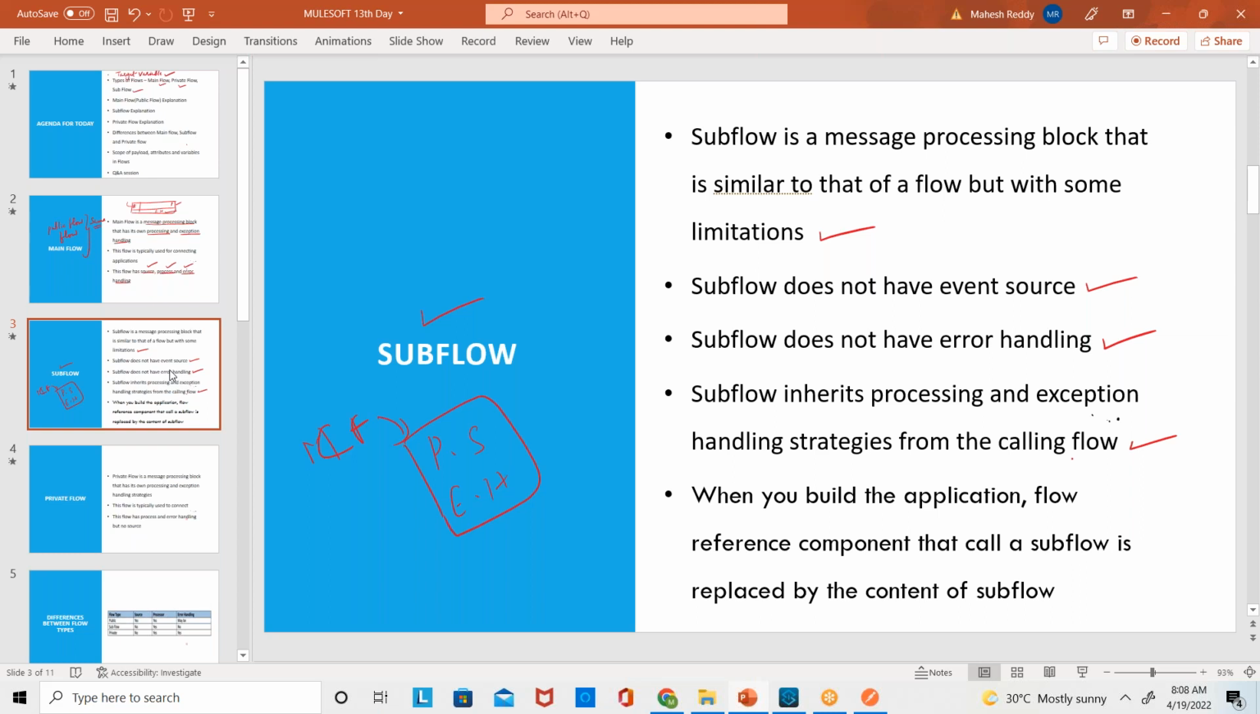When you build the application, the flow reference component that calls a subflow is replaced by the content of the subflow. Basically, what does it mean? For example, this is the calling flow and this is the subflow. In the subflow, as I told you, we don't have source, we don't have error handling, and we have only process. Here we have source, error handling, and process. Now we call this particular flow, it processes, and again it is sent here.